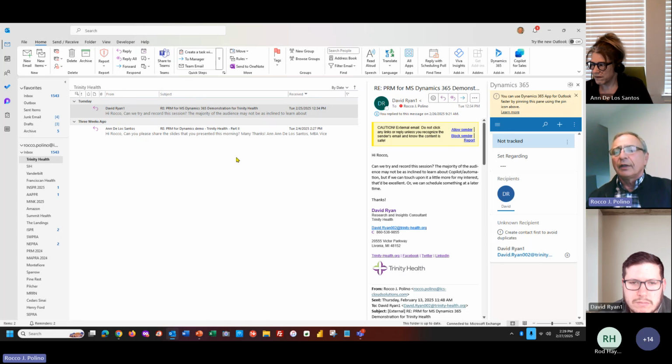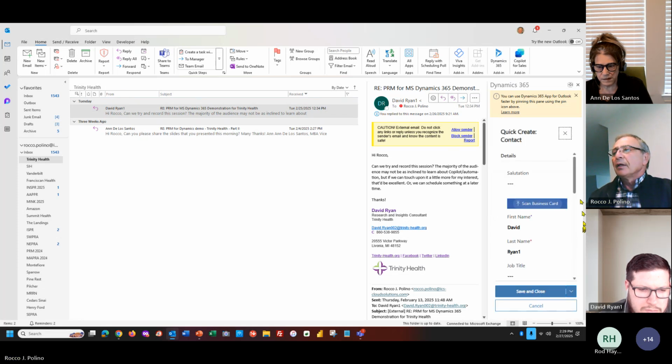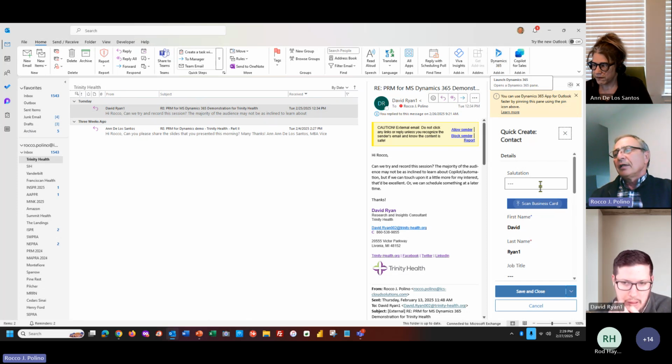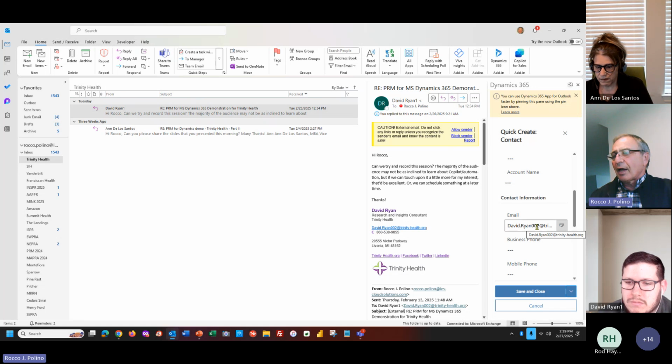Now, if these things weren't integrated, what I would have to do is leave Outlook, go into the PRM, go to the contacts area, add David as a contact, and then come back to Outlook and work with him. But because they're integrated right from here, I can say add him as a contact. Now, what the Dynamics 365 app does is it does what it can. It gets his first name, it gets his last name. I could take the one out of there. It gets his email address.